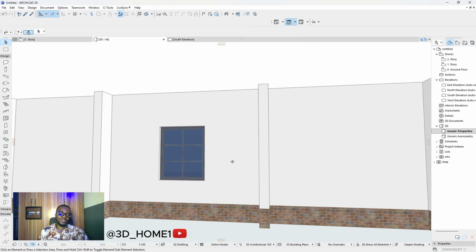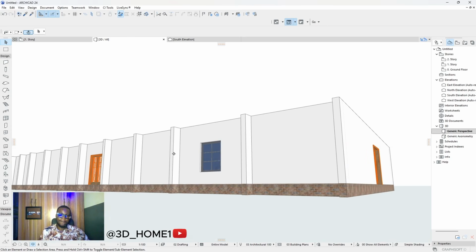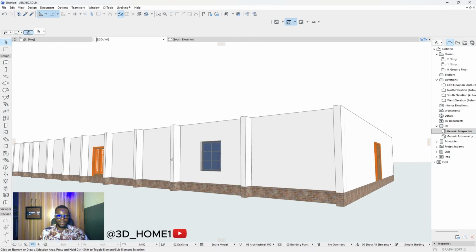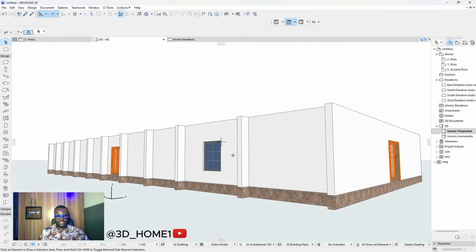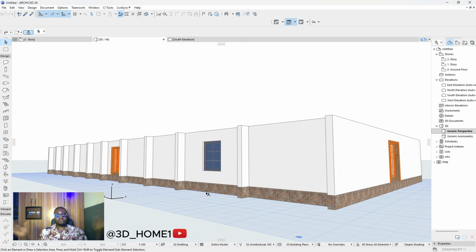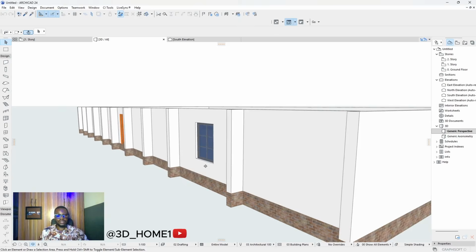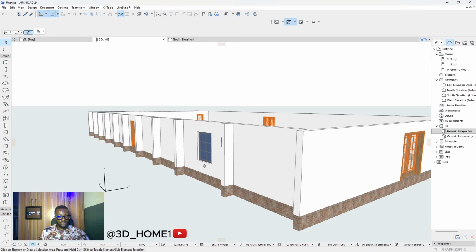But I think we need to add, yeah, initially this building height was 2.7. Control P is 2.600, like this. This is the height. You see, this is the height of the building. But we need to increase the height. How do we increase it?